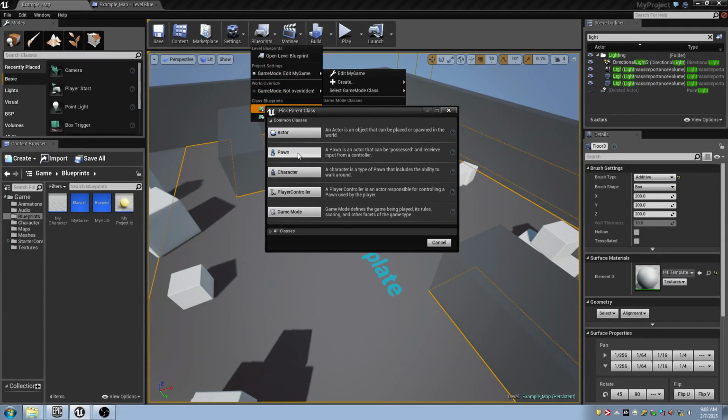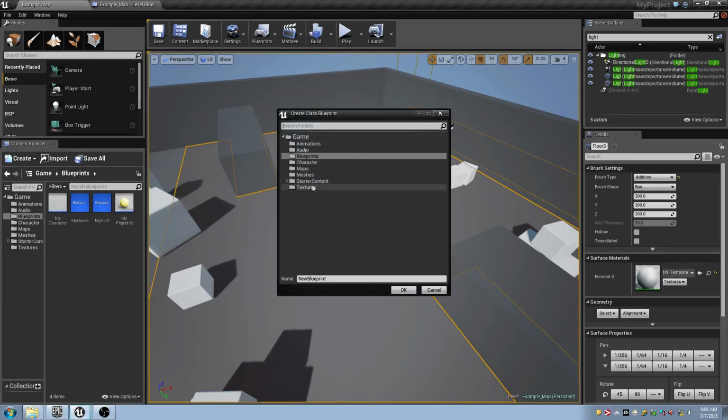Pawns are things that can be controlled with a mouse and keyboard or with a controller, like with your 360 controller or with WASD. Characters are things that can physically walk around. These are things that have bipedal logic typically, so they can be moved. Player controllers kind of represent you as the player behind the monitor. And then game modes are the blueprint that defines what the win and loss conditions for your game are. So let's make an actor blueprint together.